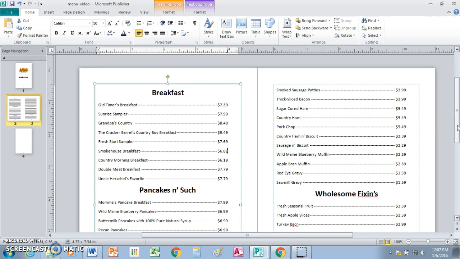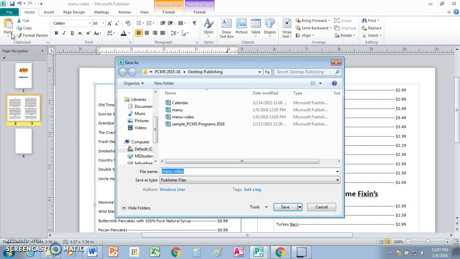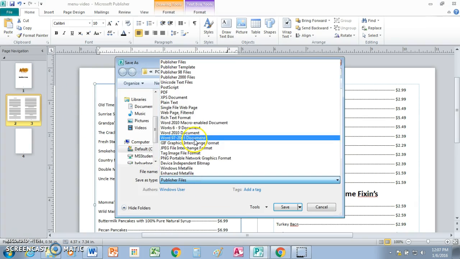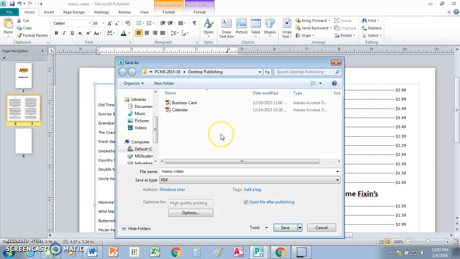Okay, when you're finished, just like we've been doing, go ahead and do a save as. Let's go ahead and do that. Save as type, PDF. Remember, don't do that till you're finished though. For a lot of you, this may be on the second day that you're going to do this when you're finished to send it. A few of you may finish the first day. That's fine.